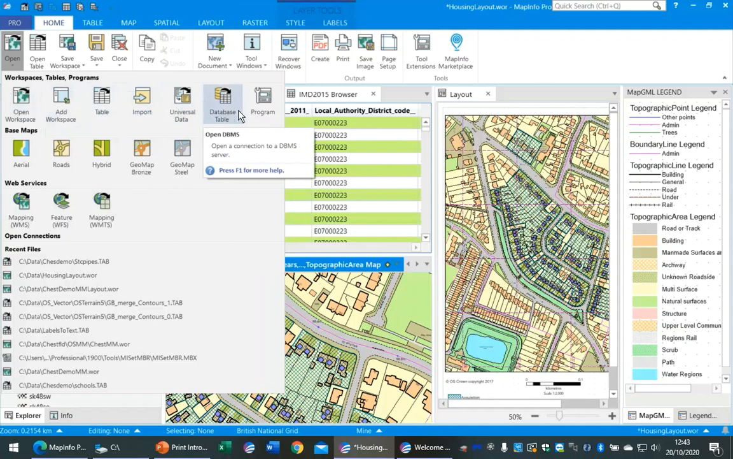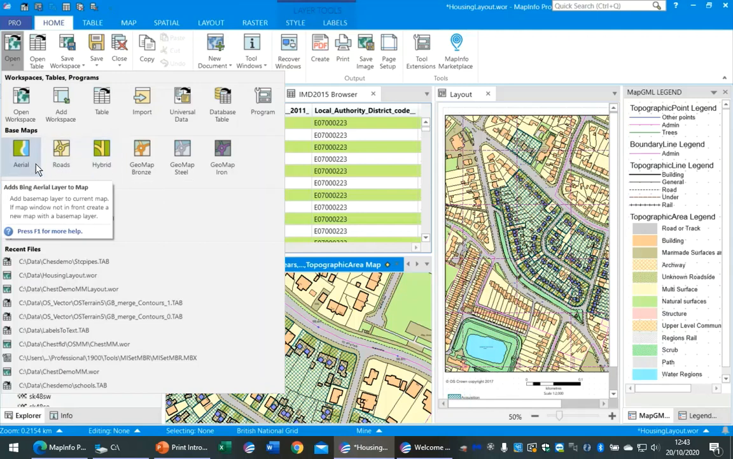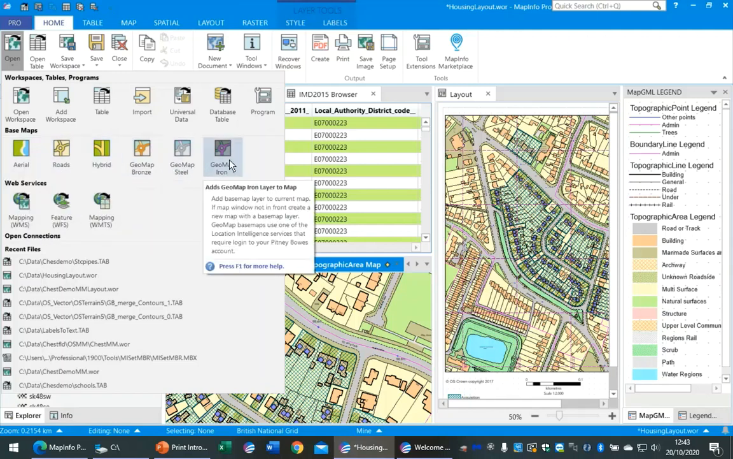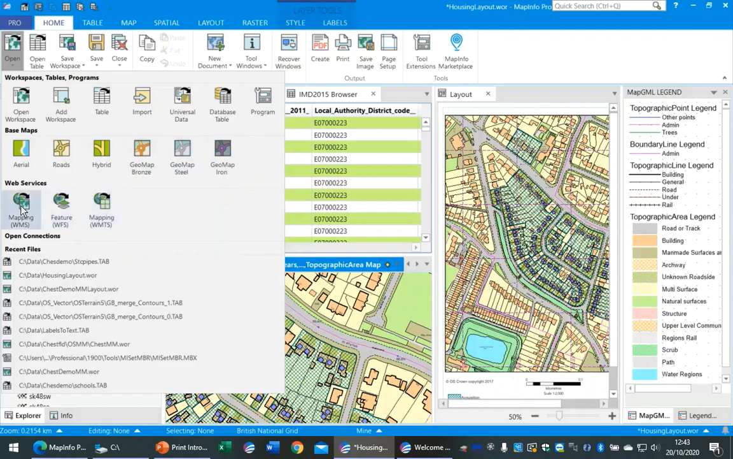Table import universal data, open up a database table or run a MapBasic program. There are your Bing options as well as the newer GeoMap in three styles, which is a form of OpenStreetMap. Opening up web services, and here's your recent files. But notice when you hover over any of these, you get your tooltips.